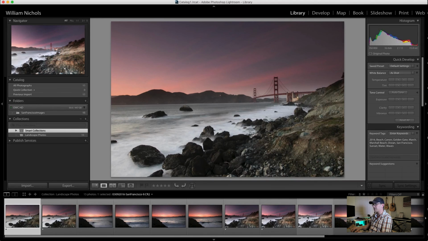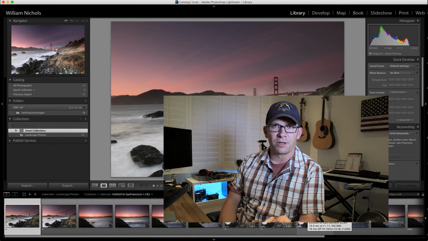And that is the basics of getting your images in, doing an import, choosing your import options, setting your keywords, and then applying an initial rating. That is the first basic workflow that I go through.